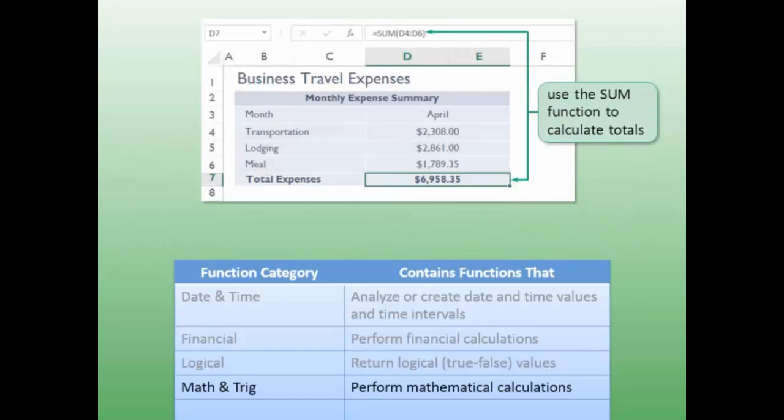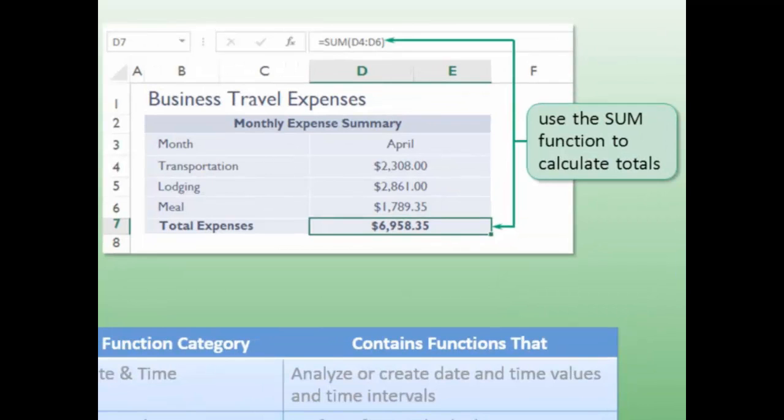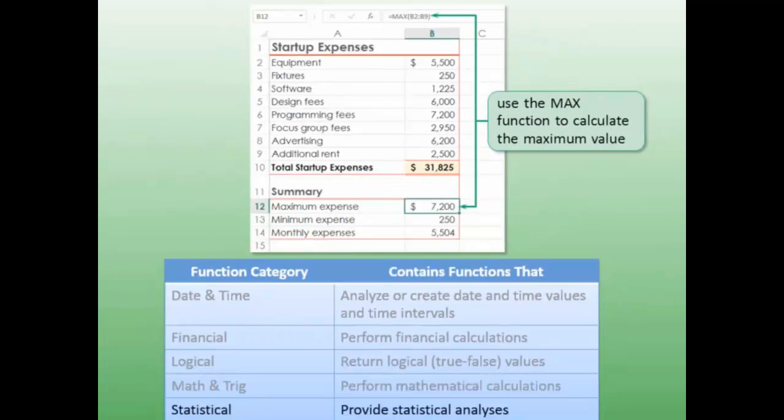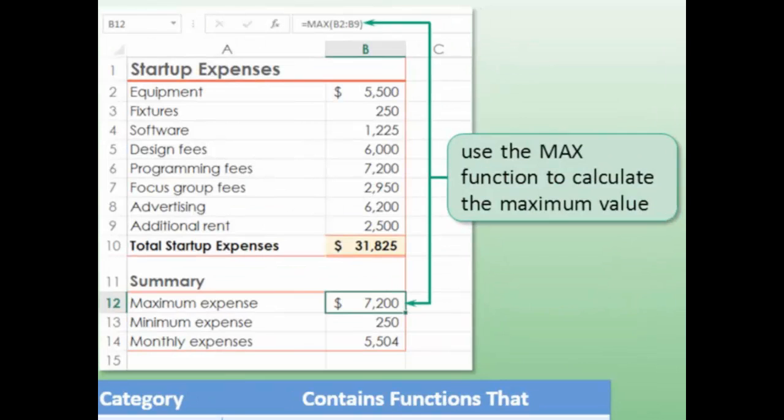Math and trig functions perform math and trigonometry calculations. For example, you use the sum function to calculate totals. Statistical functions provide statistical analyses of data. For example, the max function calculates the maximum value in a collection of numbers.